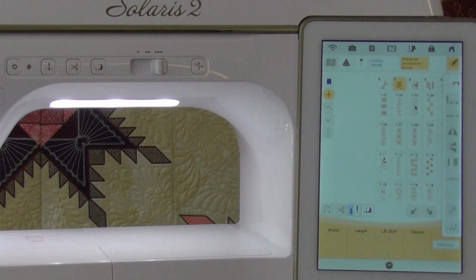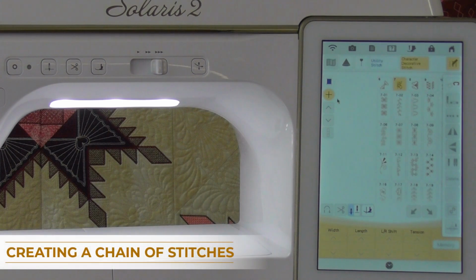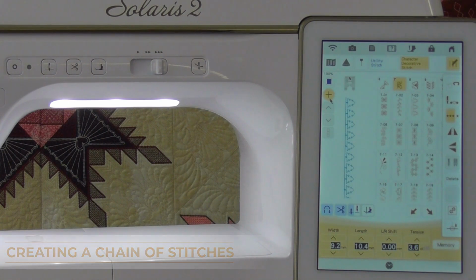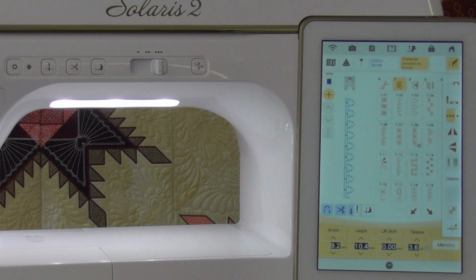Okay, so let's make a chain of stitches here. I'm on a Solaris, so I've touched the plus, and let's say I grab the tree. Now because I have the plus sign activated, if I touch another pattern, it assumes that I want to make a chain of stitches. Let's say I grab a third stitch. Now I've got a pattern of 3. And you can see that once I started adding, it changed it from 3 stars to 1 star. When I touch 3 stars again, now it's making a chain of stitches.